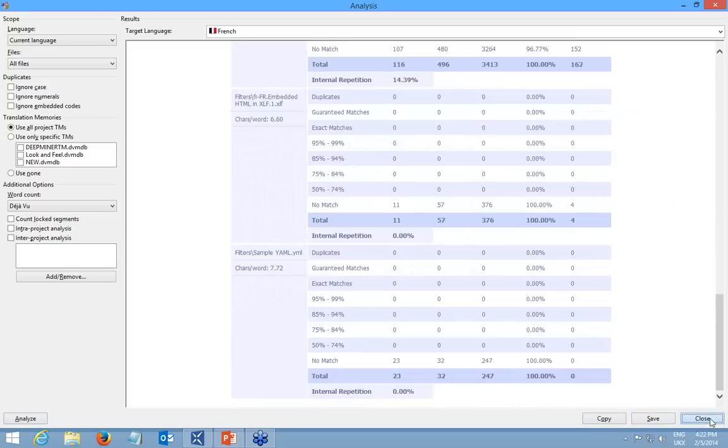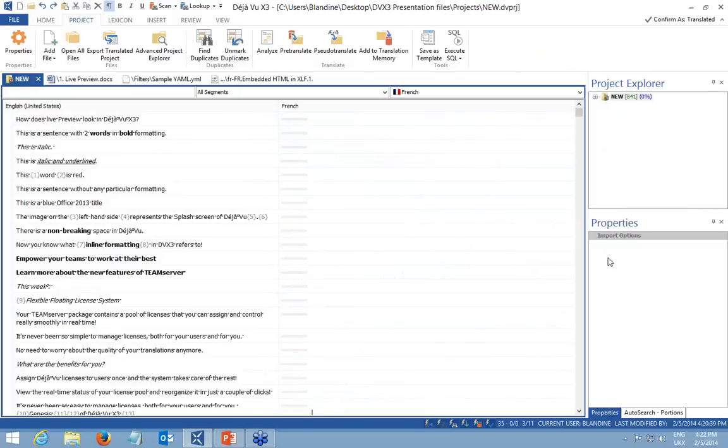Let me close it for now. Okay, so far so good. So far for the analysis within Deja View. Now I want to move to the following part of the presentation.